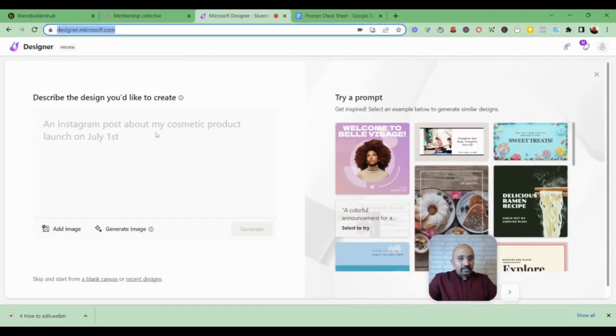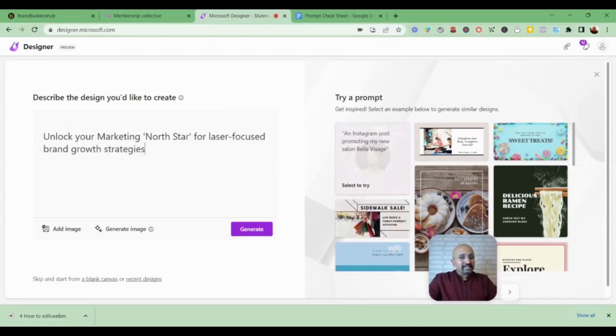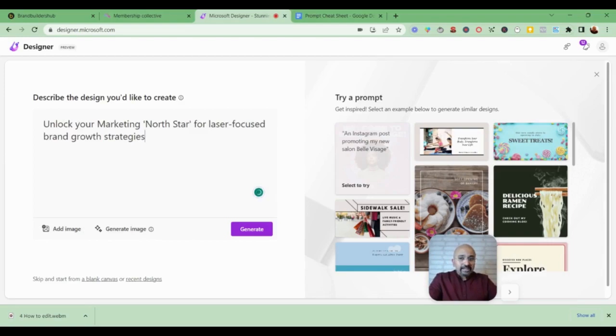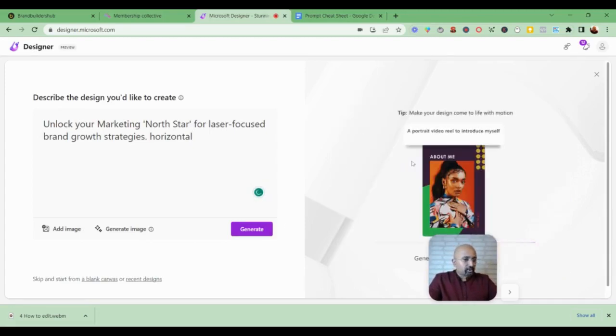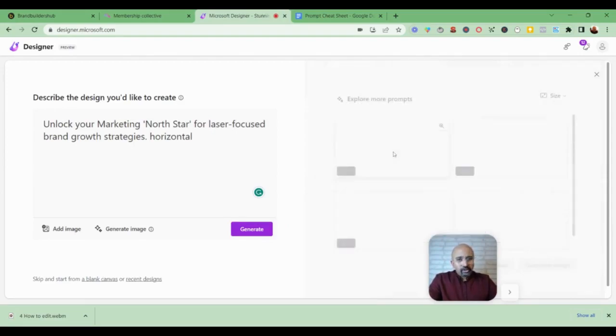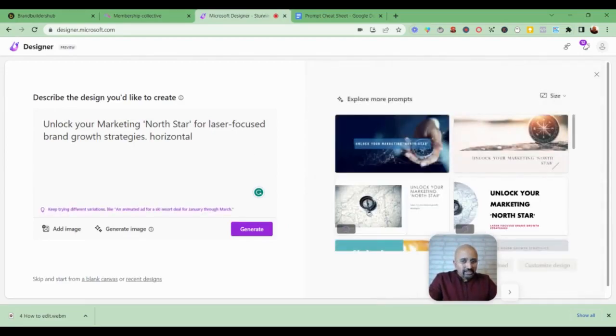Once you log in, you will actually be able to just paste this text and just ensure that you mention horizontal image, because at least I'm looking for a horizontal image. If you're looking for a vertical image, sure, go ahead. Now what designer.microsoft.com does is it takes the words in this message and generates an image for you. Of course, if you're not happy with the image, just make sure that the words change a little bit, right?